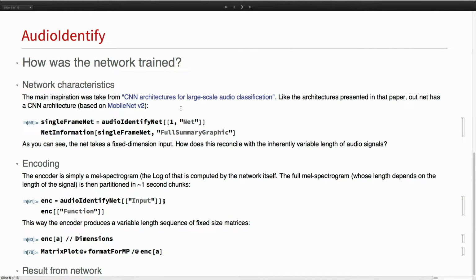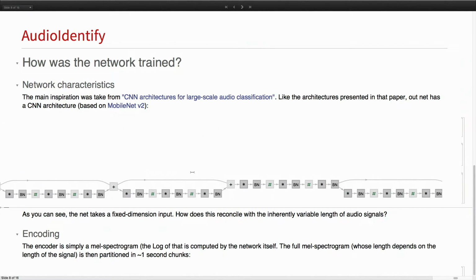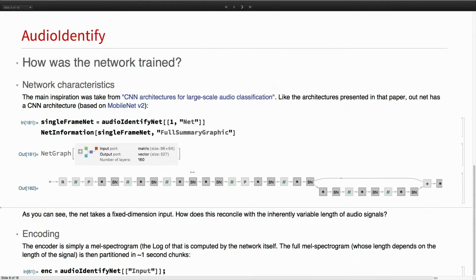What is the network? Well, we can inspect it very easily. Well, this looks very long. The architecture is called MobileNet version 2. The inspiration for the architecture was taken from this paper, but we end up using a more modern architecture. MobileNet version 2 is a convolutional neural network that is generally used for image processing.